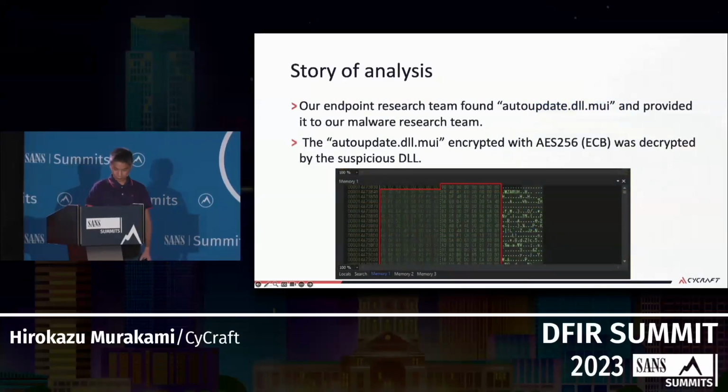And I loaded the discovered auto-update.dll.mui file into the malware and continued the analysis. As a result of decryption using AES-256 CBC mode, I found suspicious data as shown in the image.